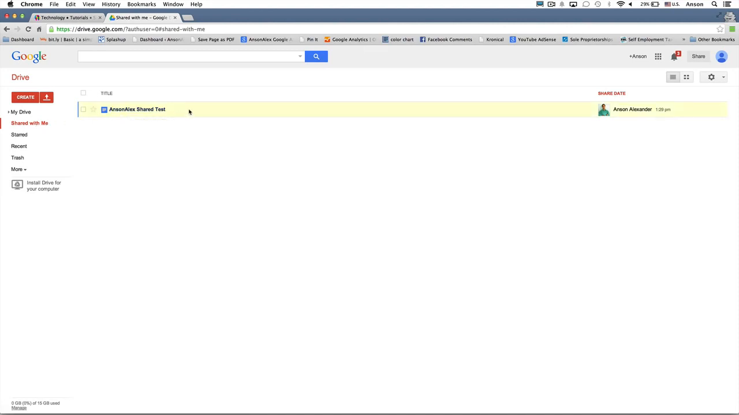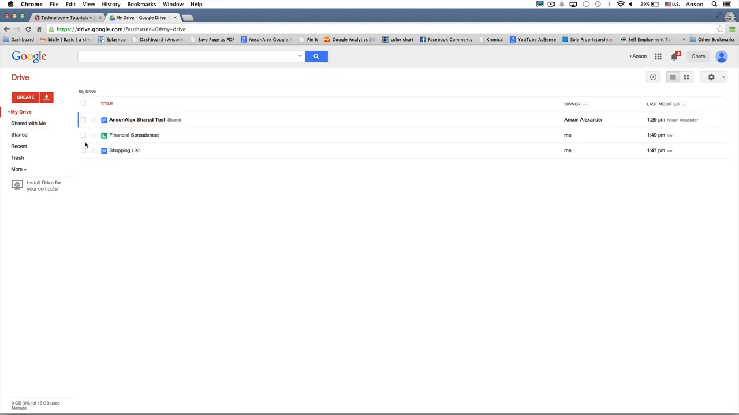Shared Test. Now, I can always access this document by going to Shared with Me, but if I wanted this document to show up in my Drive section, I can do that as well. All I have to do is click and drag this document into My Drive, and you'll notice there it is. I now have Ants and Alex Shared Test showing up in the My Drive section. And if we sort this by last modified, there we go, we'll now see that because last modified is highlighted in red, we can see that we are viewing our documents in order of last modified. Now, at the same time, we may also want to create folders here in Google Drive.